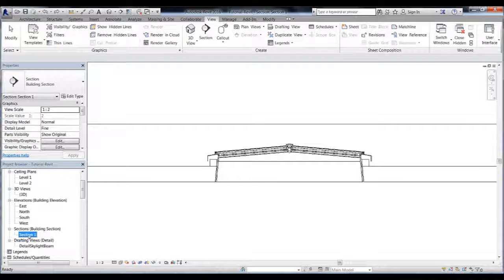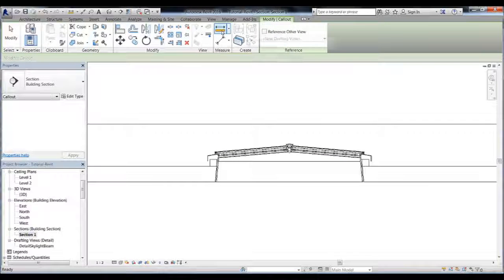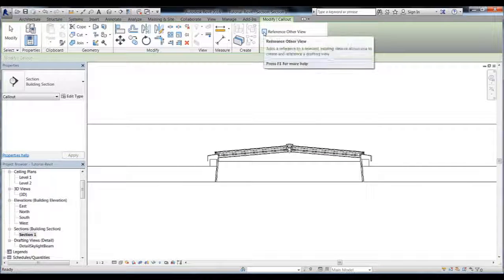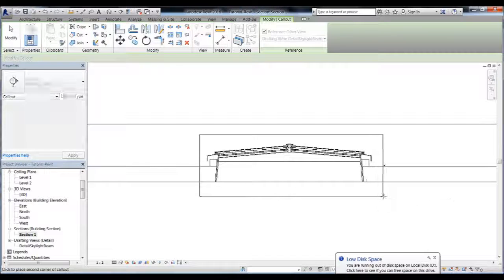In our section view, we make a callout by choosing the callout button on the view toolbar. In this callout, we would like to refer to the particular detail section, and therefore we check the Reference Other View box and choose the correct drafting view from the drop-down menu, and then we simply make a frame around the callout area.